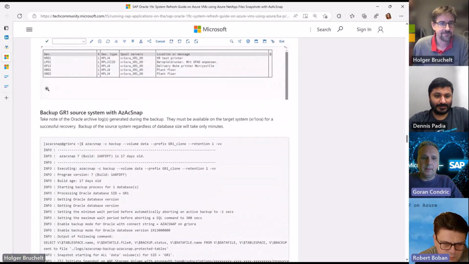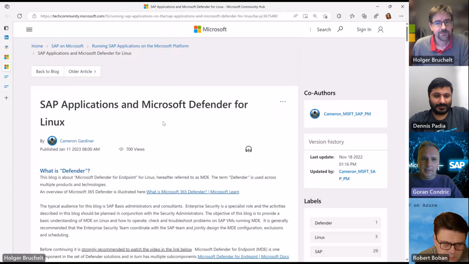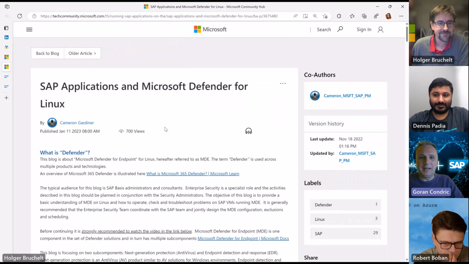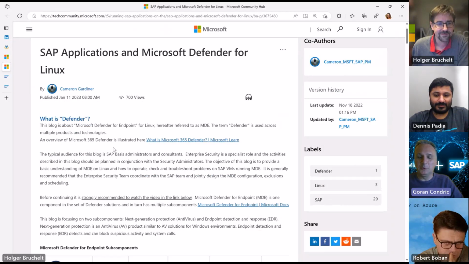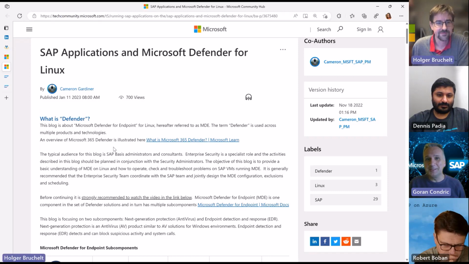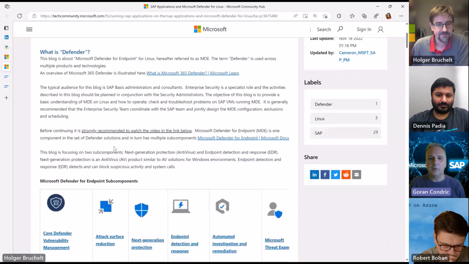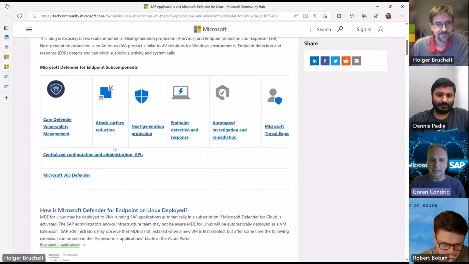Yeah. And the next one would be about the Microsoft Defender for Linux. So maybe the Windows guys, if they have Windows clients, they know the Defender is kind of the default tool that comes for free. It's an antivirus, but also endpoint detection and response. There's a version for Linux, and that's interesting. So then Cameron did a nice blog talking about how this can be done with SAP.